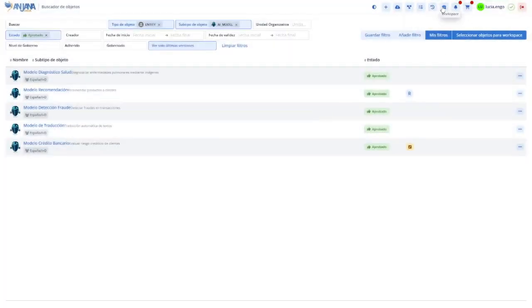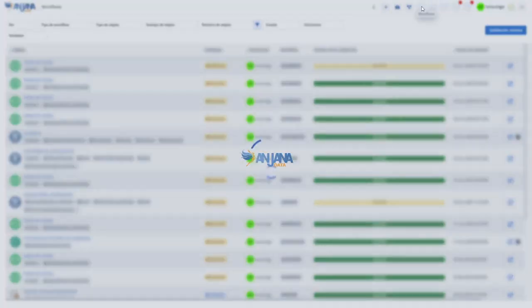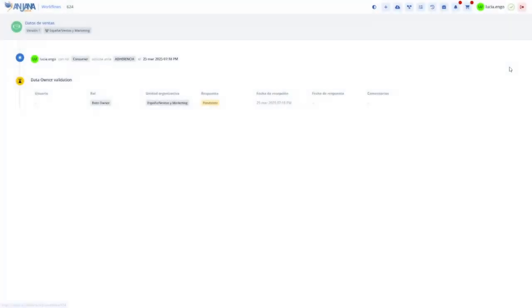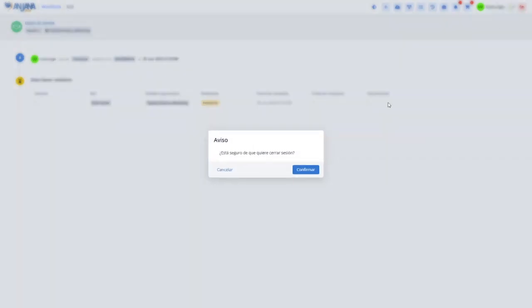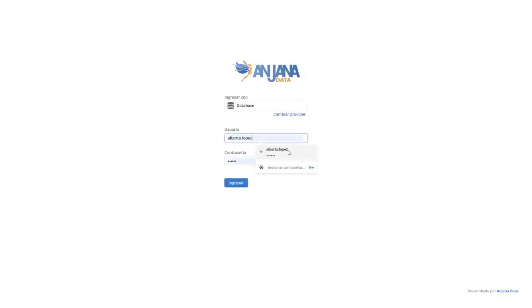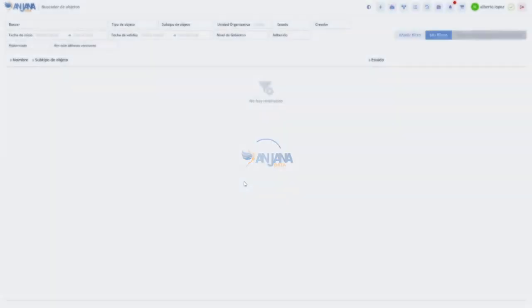and we see that notification indicating that a validation workflow has already been launched, and we see that the workflow we just launched is waiting for validation. Validation from whom? In this case, from the data owner. If we recall, we observed it listed under the stakeholders section. The data owner was Alberto. So we are going to log in using the user account of Alberto.